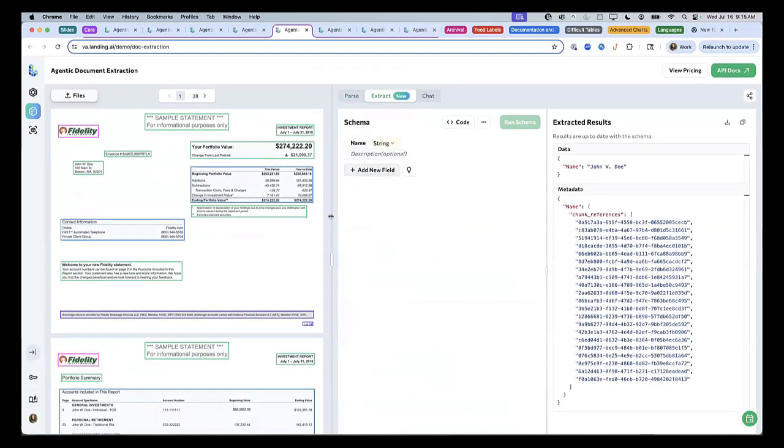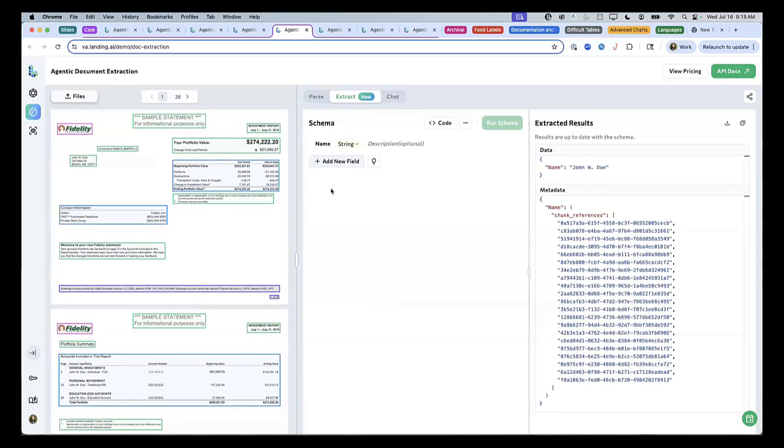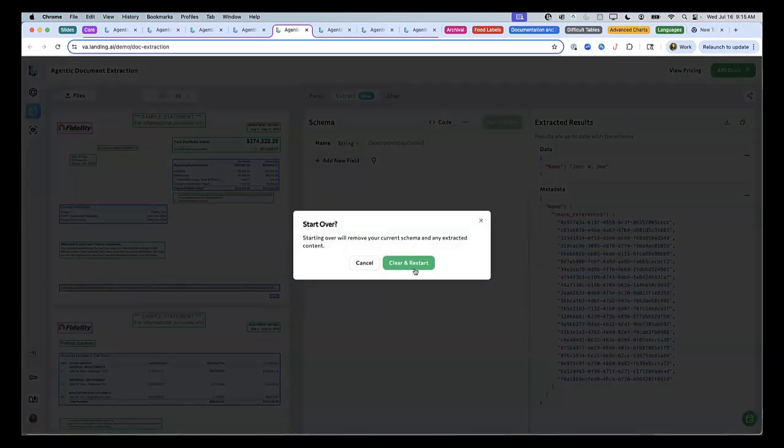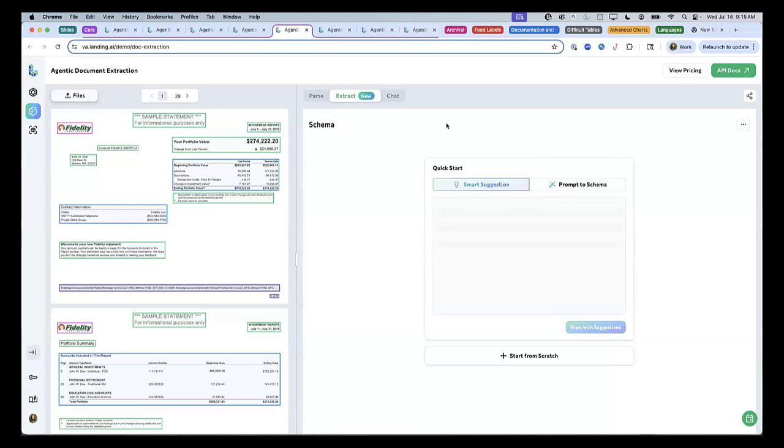All right, maybe let's just start over. If you haven't been to the playground in the last week or so, this will be new, and we're releasing new features all the time. This document obviously has a lot of structured information, and I could start creating a schema that says, what is the name, what is the date, what is the total amount.